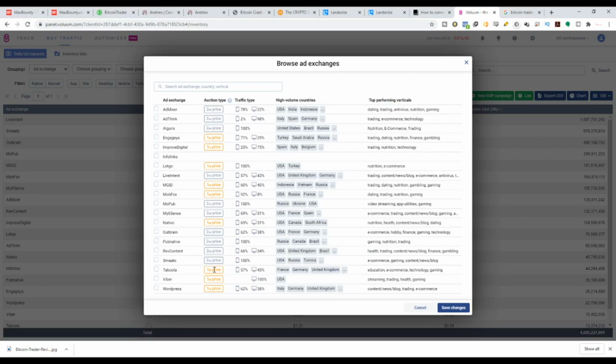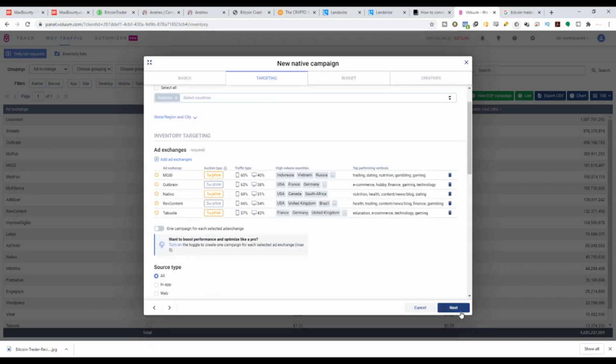So let's choose the one that I like. For example, let's say the one that I know, MGID, I know. So I'm going to do native, I know, Outbrain, I know, RevContent, I know, Taboola, I know. So I'm just going to hit save changes. So all this exchange would be available for you.